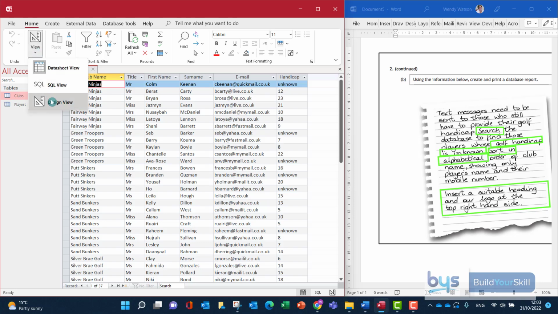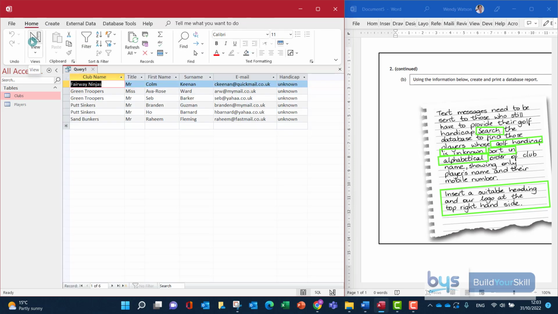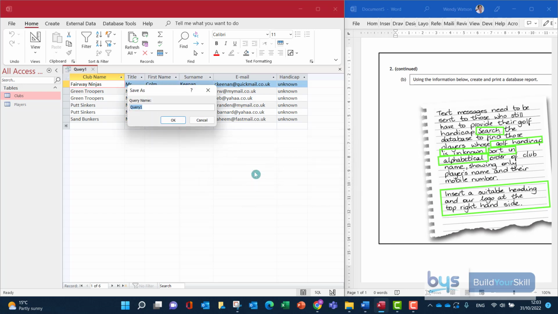So let's go back into our query and let's go under criteria. We're looking for the word unknown. So let's just type that in. And then if we run it again, just to double check that we have everything that we need for our report, which we do. So let's just come out of that. If we close it down, it will ask us to save it, and yes, and I think sometimes you're better off, rather than call it query 1, just call it something more meaningful. So let's say unknown handicap, just to make it easier to find again. And let's click on OK.